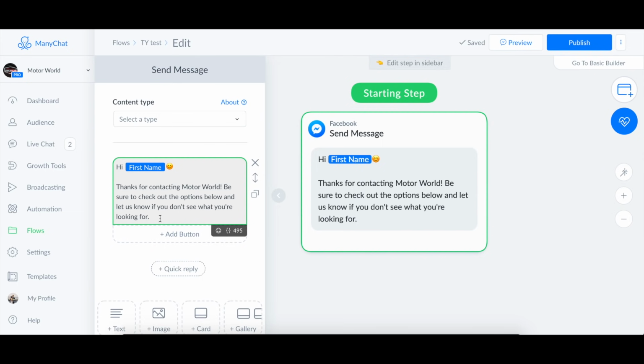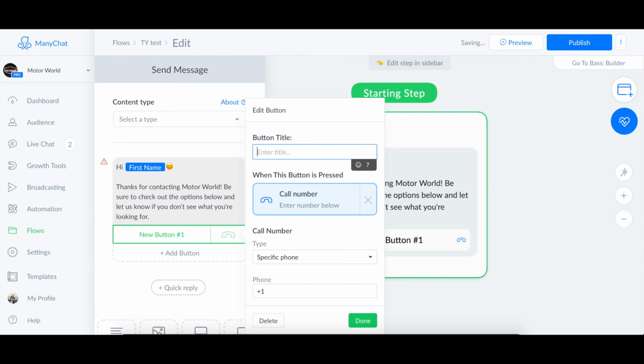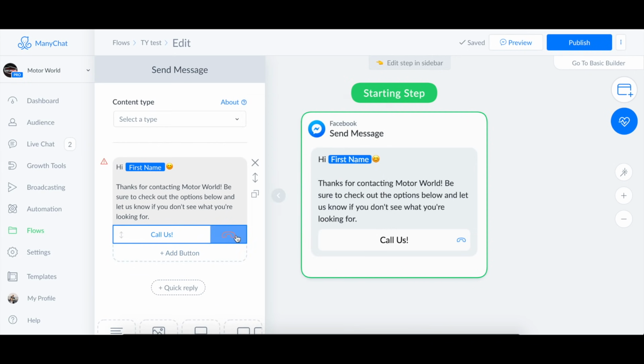I apologize for that. The next thing we're going to want to do is we're going to click here to add a button. So you can add up to three buttons. So you could add, you know, a call button. So call us, and then you would paste in the number and it would just be a click to call. If this phone number is red, that means that it's not linked up right. That's because I didn't just put in a number. If I put in a number, and it confirms that number, it will turn green.